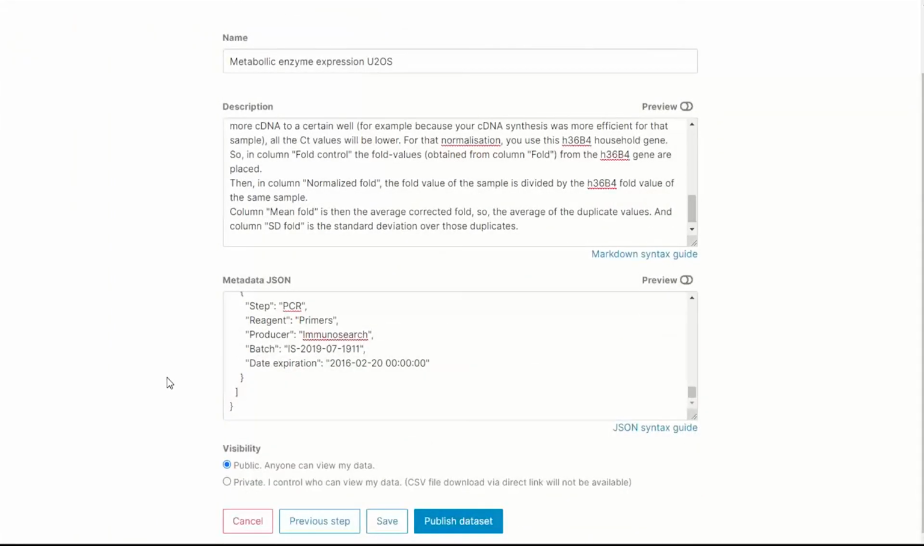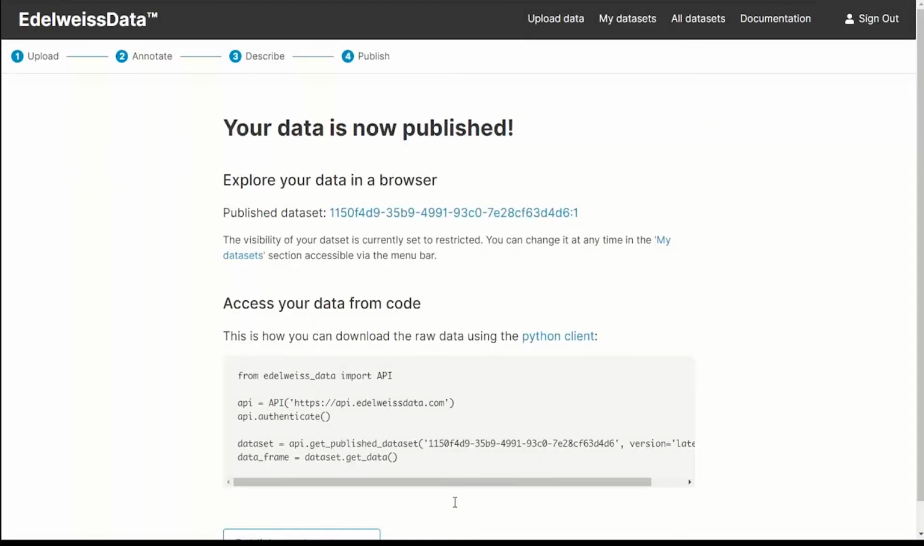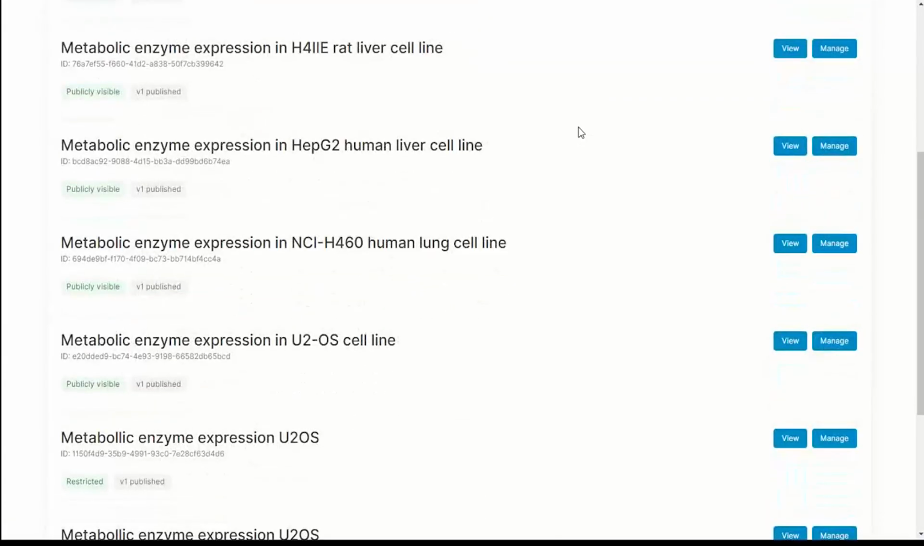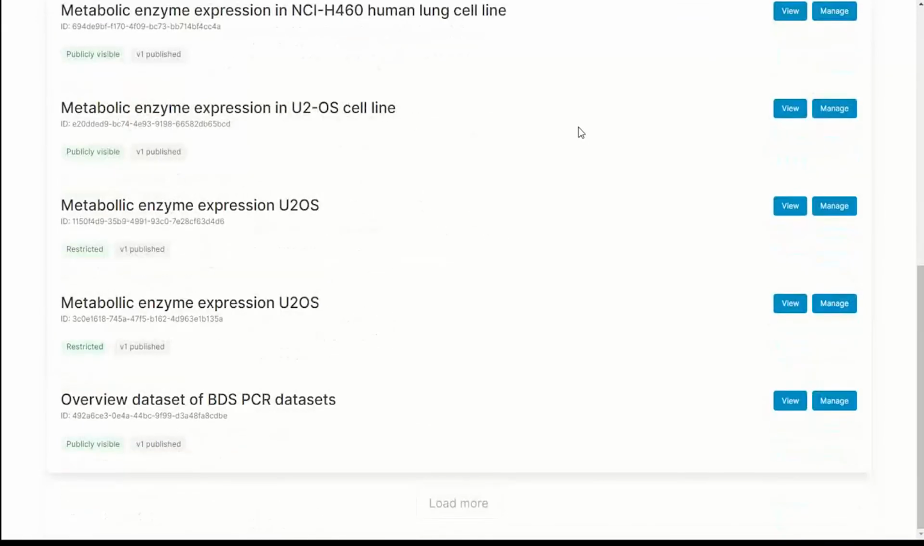And lastly, we select the visibility of our dataset, whether it should be publicly visible or private. Here I will select private. And we are done. Now we can publish our dataset to EdelweissData. We can view our datasets in the My Datasets tab. Here we can view datasets that we have published or we are allowed to see. Also, we can manage our datasets here, so we can change their visibility, change access permissions, or create newer versions.